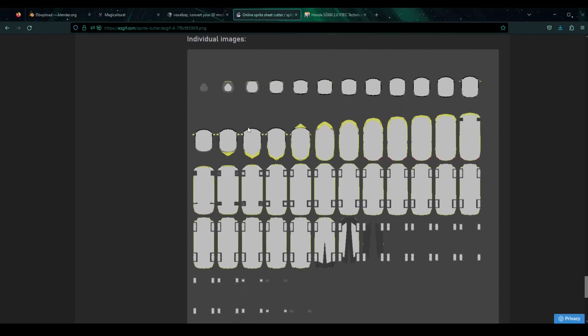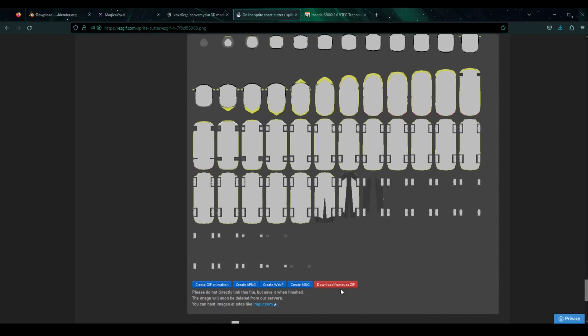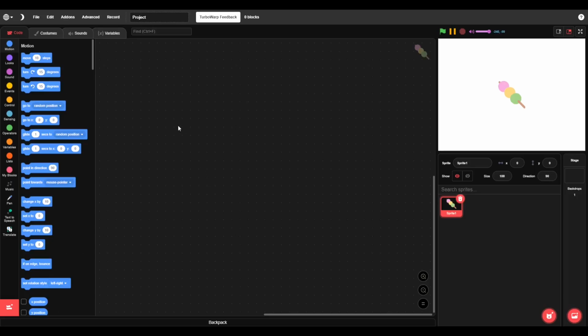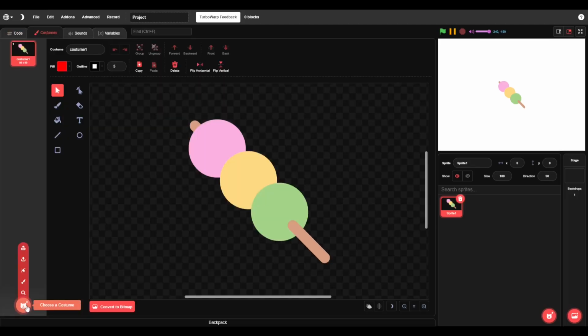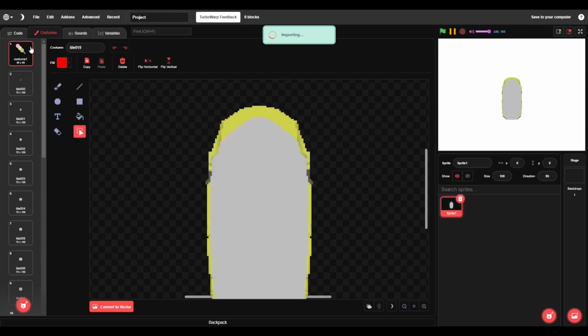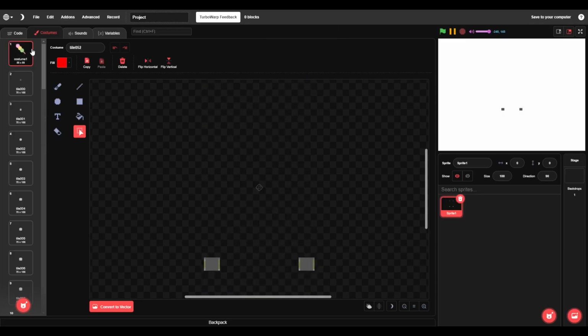Now here are all the generated images we got. Download the frames as a file. Now you need to extract the file. I'm going to use WinRAR for this. Now you should have all the PNG images in your file explorer. Now we just need to open Scratch. I'm using TurboWarp for this, which is just a GUI mod for Scratch with some extra features, and I think it's just a little more convenient to work with TurboWarp instead of normal Scratch. So I'm going to use it for this video. In here, we can upload all those images. Once importing has finished, we're going to delete the first costume since we don't need it.